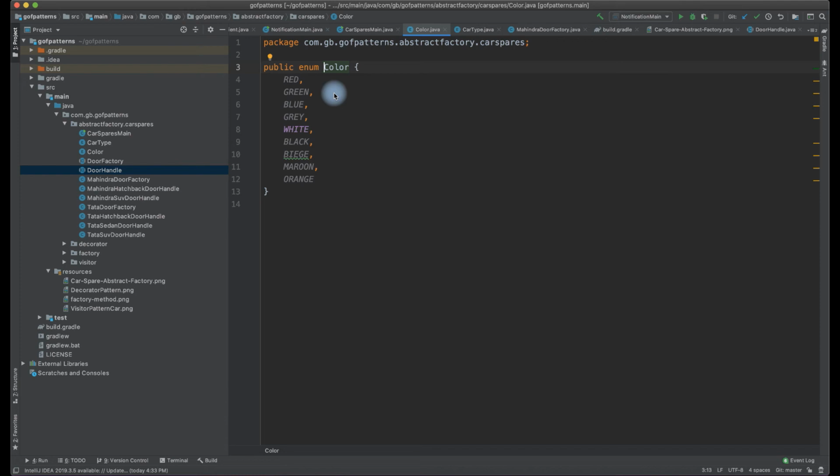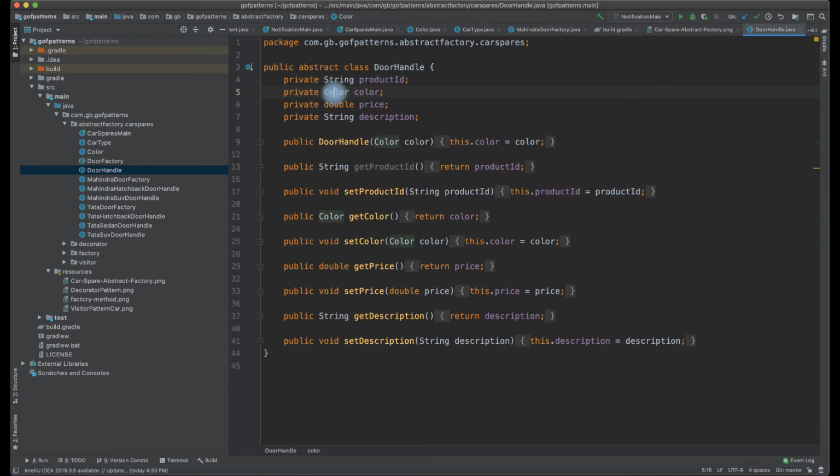I've just given some 7-8 colors, which is an enumeration. We can add as many colors as we want. And every handle will have a price, and a description of the handle, right? So what is the dimension, or probably some details about it, which is going to be in the description. We can add as many properties as we want based on the need, but for the sense of this tutorial, I've used these properties which are required for us to differentiate the type of the door handle.